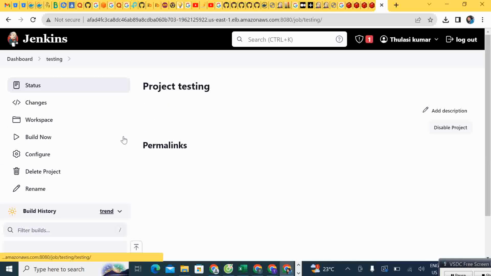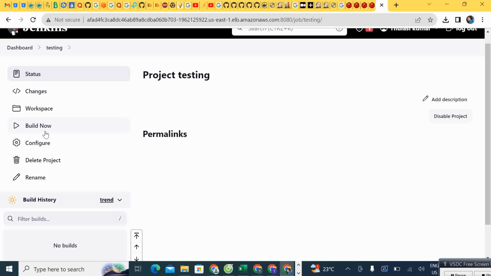Like I promised you previously, whenever we click Build Now, it will create one agent. That agent will take care of everything, whatever code you have written inside the Jenkins pipeline. Okay, now we can do Build Now.